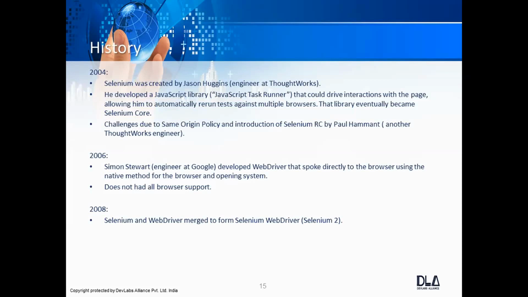Also in 2006 there was a Japanese engineer who used the same code and wrapped it up. He created a wrapper and developed the Selenium IDE, which had the record and playback feature, and he donated it to Selenium in 2006. So this was the story happening around Selenium RC.